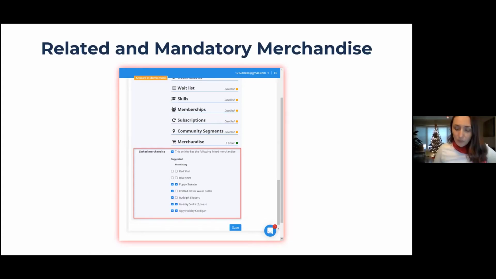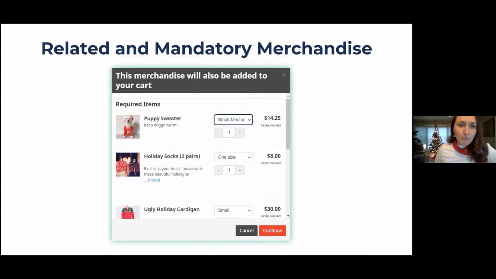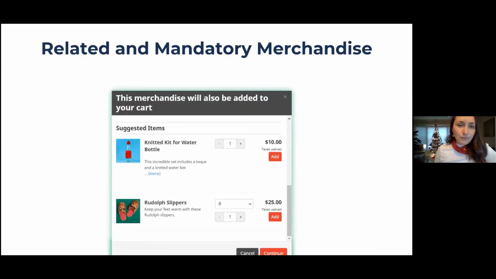So here, let's have a look at what that will actually look like for a client when they are checking out for your activity. So here I clicked on my activity and I'm in the store. And then here I will see my required items. So we had checked off that the puppy sweater, holiday socks, and the ugly holiday cardigan were mandatory. So if you want to purchase this activity, these items will have to be purchased as well. You will be able to choose your variants. So you can choose the size of the sweater as well as how many, but you won't have the option to add or remove it to your cart. It just simply is stating that this will be added to your cart.